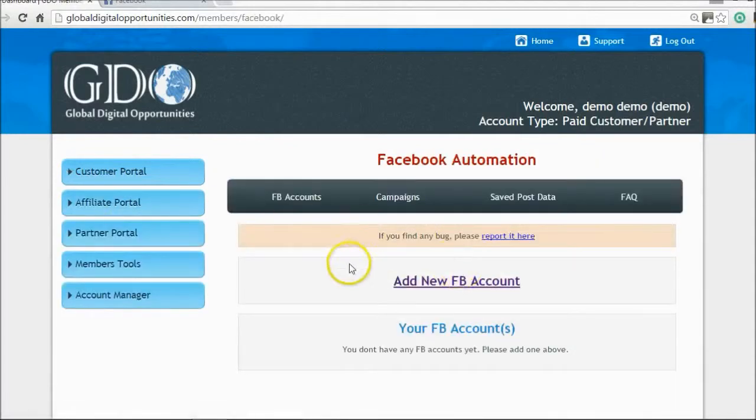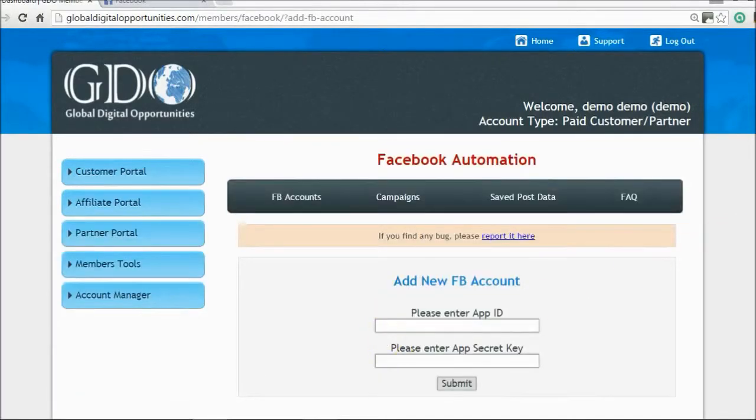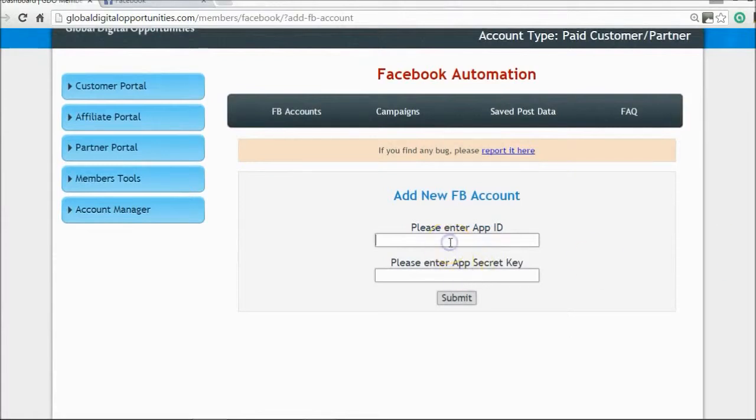Once you are here, you will be asked to add a new Facebook account, or if you have any more Facebook accounts, then they will be listed here. So let's click on new Facebook account. They will ask you to enter app ID and app secret key. That is your Facebook application ID and Facebook application secret key. So let me walk you through how you can get the Facebook app ID and app secret key.